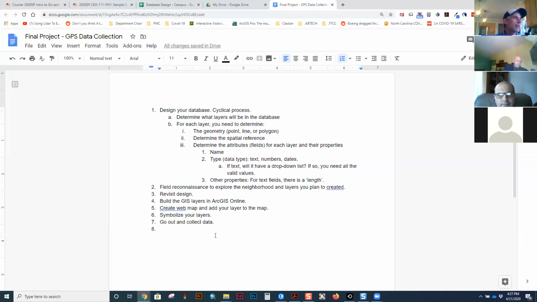And so is that kind of looking familiar to you from the process? Last time you built some layers in ArcGIS Online. You created a web map and added your layers to the map.